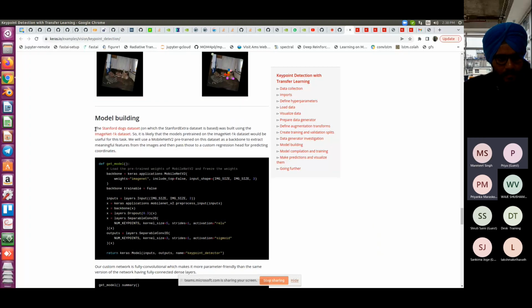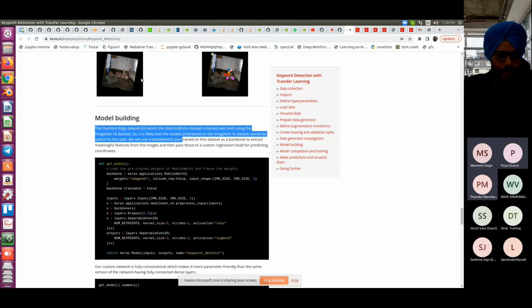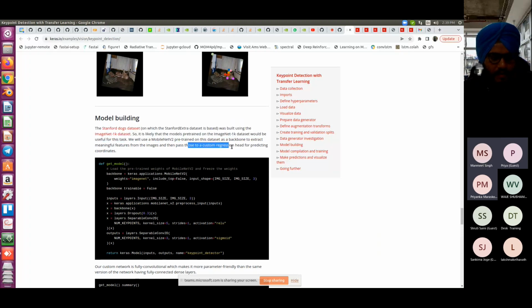And now the model building. The Stanford dogs dataset was built using the ImageNet 1K dataset, and so it's likely that models pre-trained on the ImageNet 1K dataset would be useful for this task. We will use a MobileNet V2 pre-trained on this dataset as a backbone to extract meaningful features from the images, and then pass those to a custom regression head for predicting the coordinates.